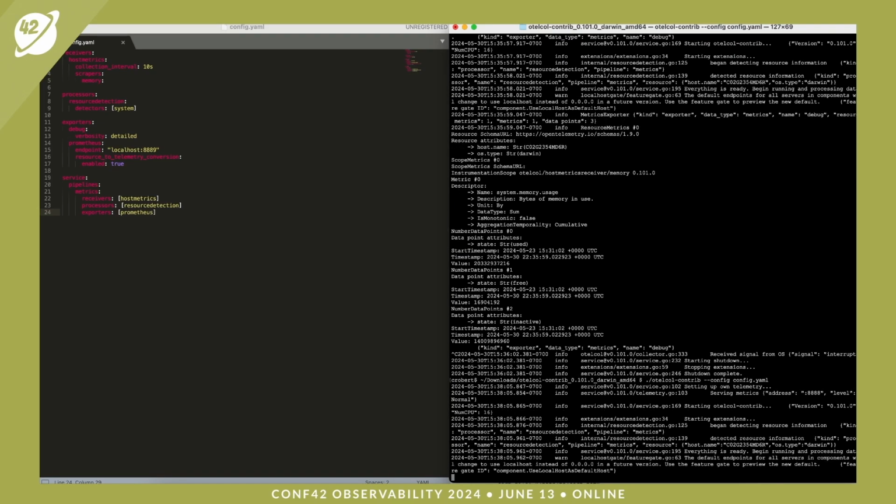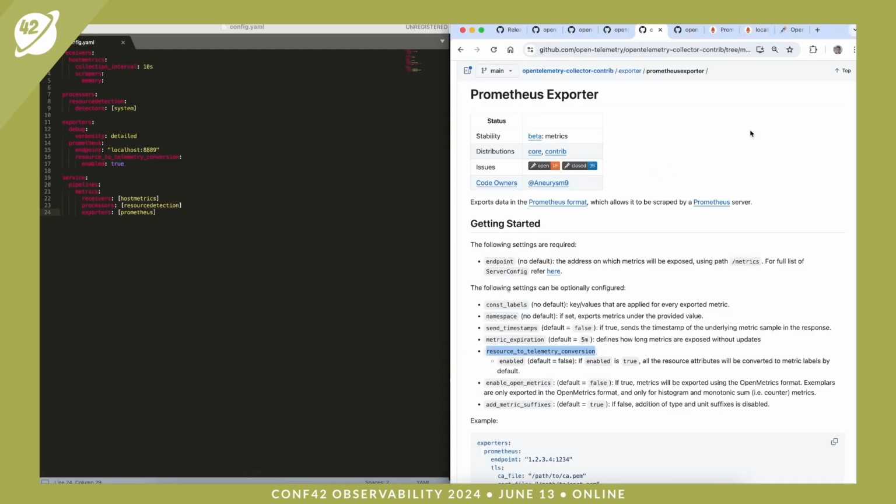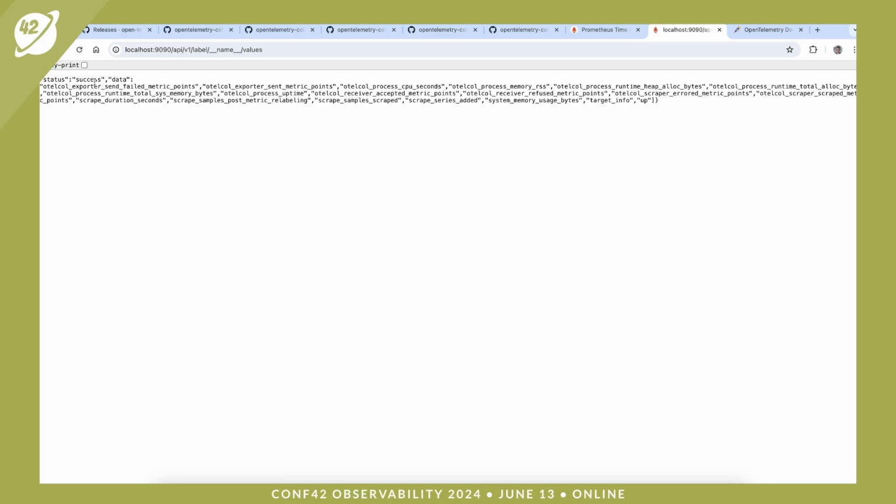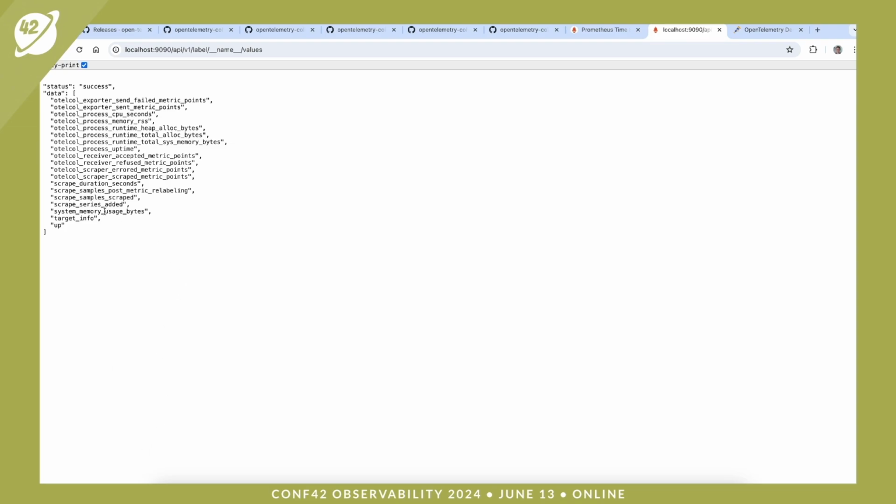All right, it started up properly here. And we'll go over to Prometheus to see the output. I'll start here to see all of the metrics that Prometheus is scraping, and we'll see if the metric that we're looking for came through. So we see here system memory usage bytes. We can notice that this metric is named differently than what we saw in the debug exporter. This is simply because of Prometheus's naming conventions being different than OpenTelemetry. So the metric name gets converted to Prometheus format.